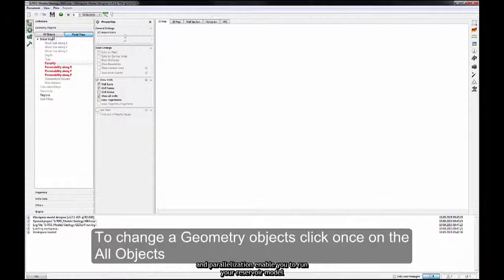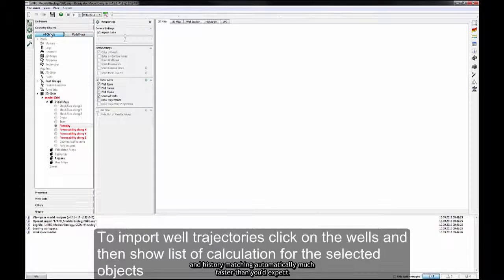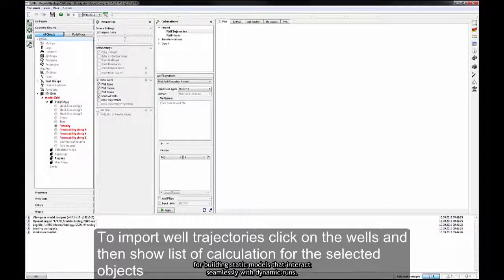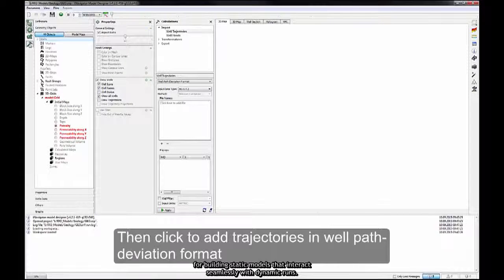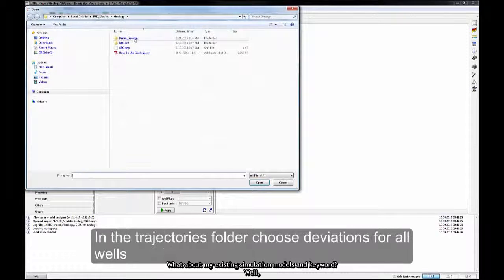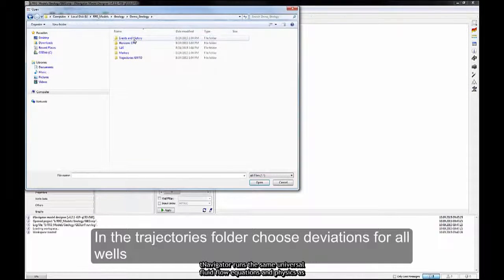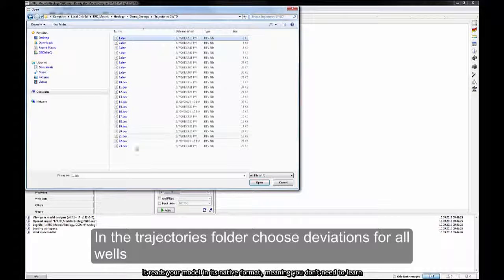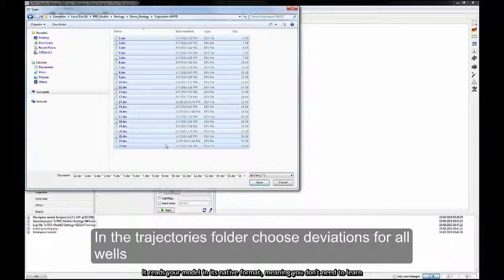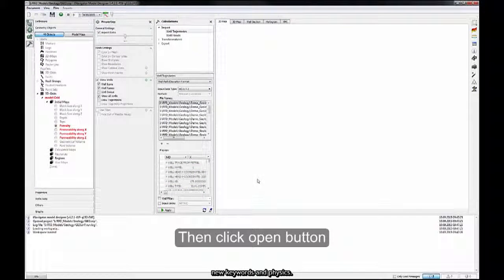To change a geometry object, click once on the All Objects. To import well trajectories, click on the wells and then show List of calculations for the selected objects. Then click to Add trajectories in well path deviation format. In the Trajectories folder, choose Deviations for all wells. Then click Open button.